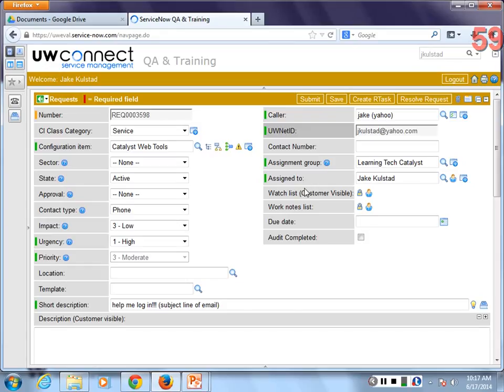Okay, let's talk a little bit about watch list and work notes list. There's hover text, which also helps you learn what these are. How many people use CC in RT? So that would be akin to this watch list. So the caller is going to get all the communication, and anyone added to this watch list here will also get the customer visible communication. I can click on this little lock mechanism to add additional people if I want to add CCs. The lock seems odd. The lock is what you click to edit. I don't know. It's a bad icon.